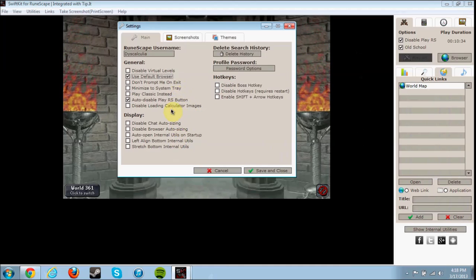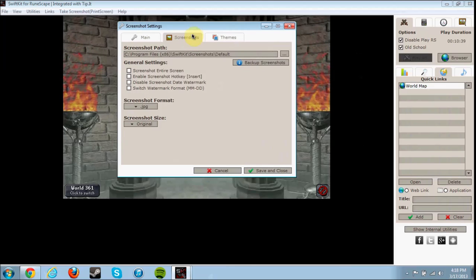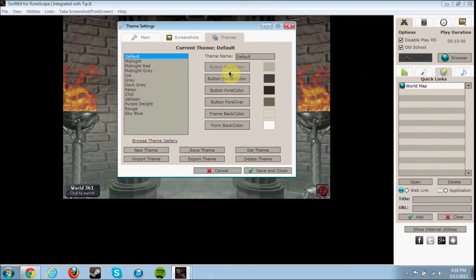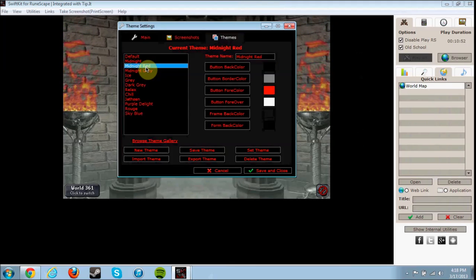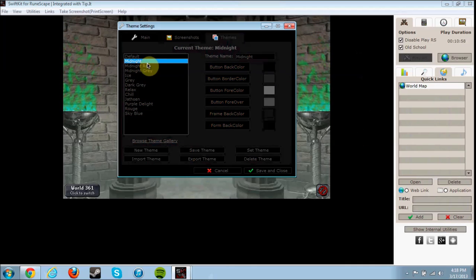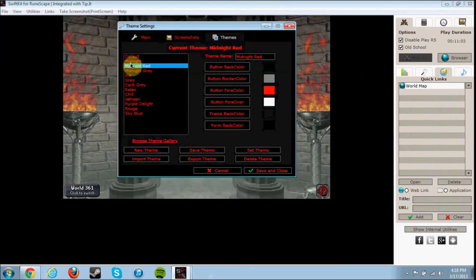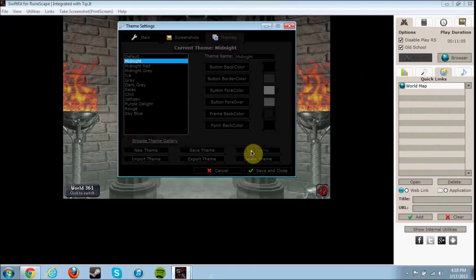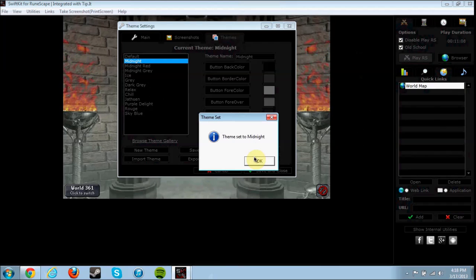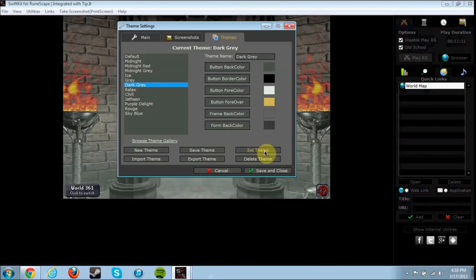But the rest is just personal preference. You don't need to enter your RuneScape username. This is once again just personal preference about certain things that you like about your screenshots. You can have it so it takes your entire screen or just the game window. And it also has themes. Personally, I don't use the default theme. I think it's a little too bright. I like something darker, such as midnight or dark gray. There are some different themes here, and you can download more online. It's very simple to do that.